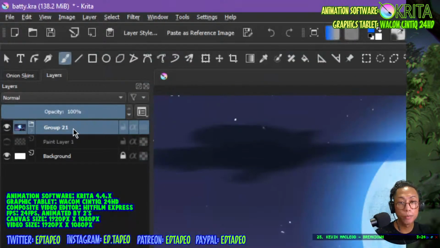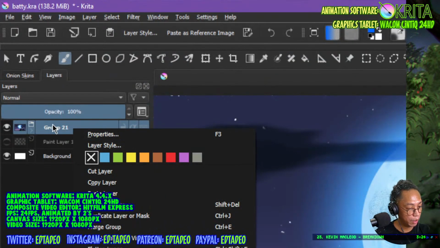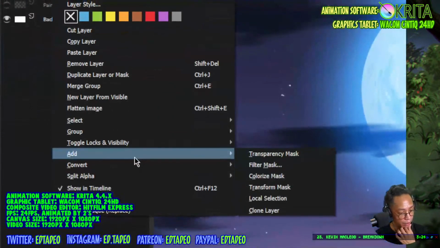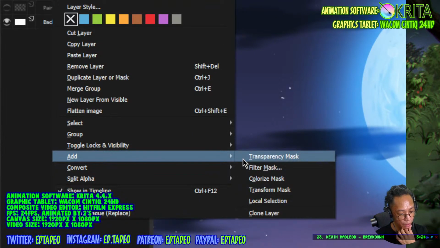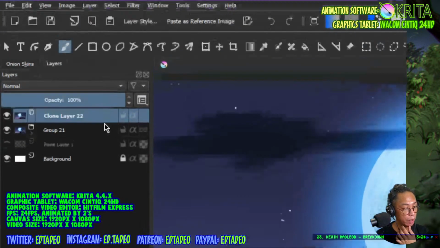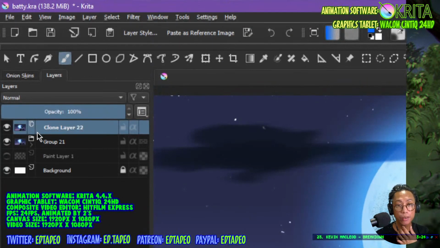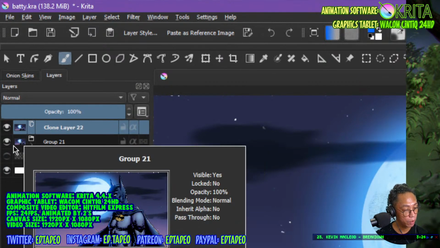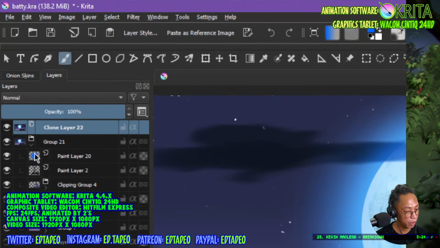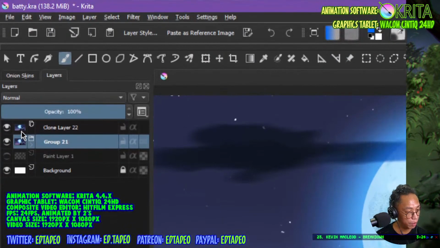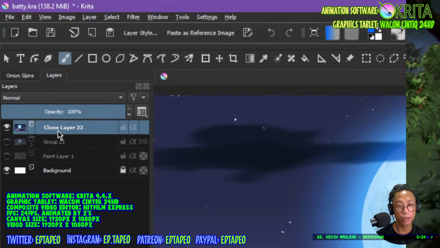Highlight the group, and then right click. I don't have a right click, so I'm using a mouse. Right click, then add, and then go to clone layer. It will create a clone layer. I have a tutorial about this clone layer. Whatever you edit in the group layer, it will also appear on the clone layer.